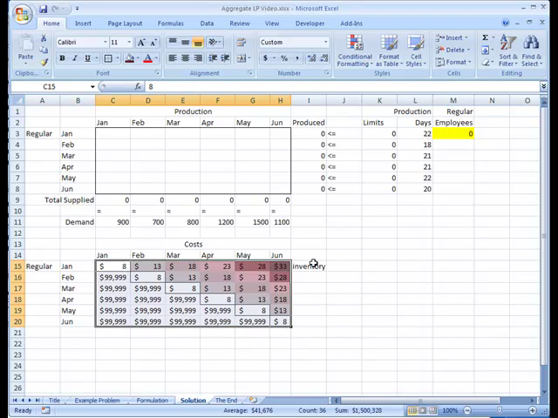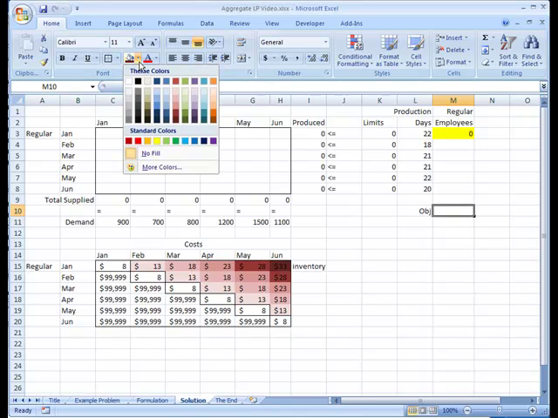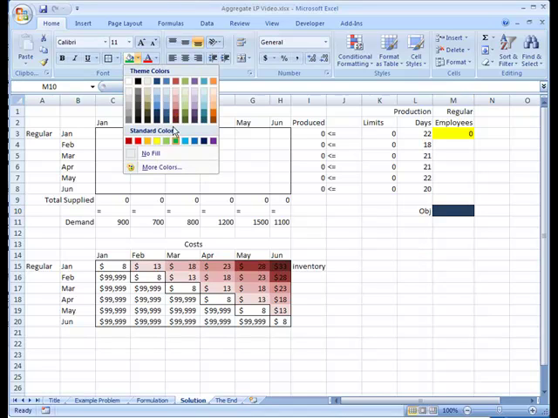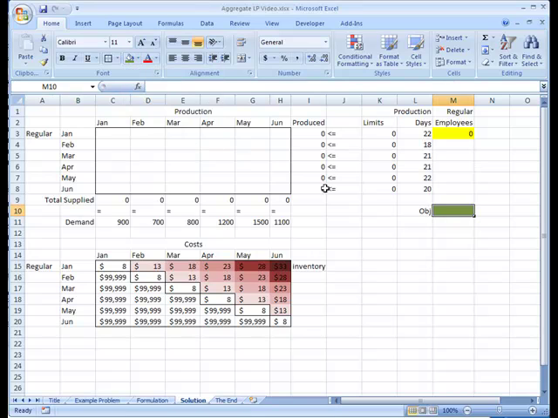So I now have a cost structure. I have a decision variable structure. And now the last thing I need is to add an objective. So let's put an objective over here. Highlight that, and let's see, what's a nice color for the objective? How about green? Let's put green. It's too dark. Let's go a little shade lighter. There we go. Maybe that's okay.